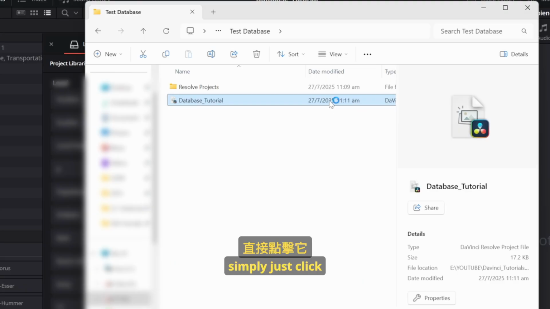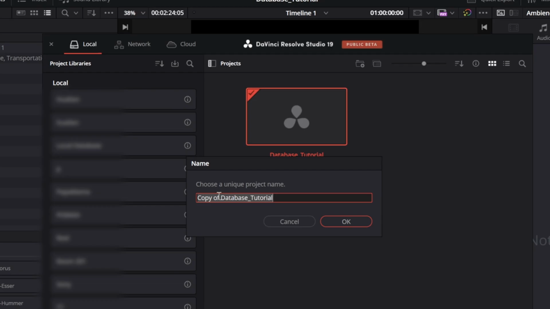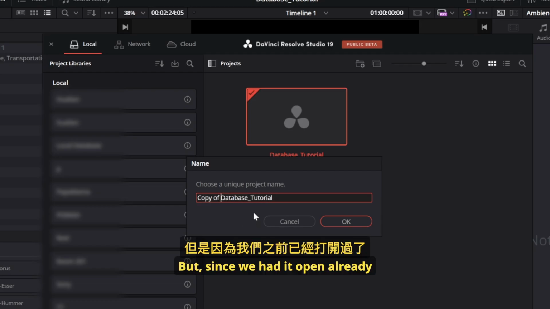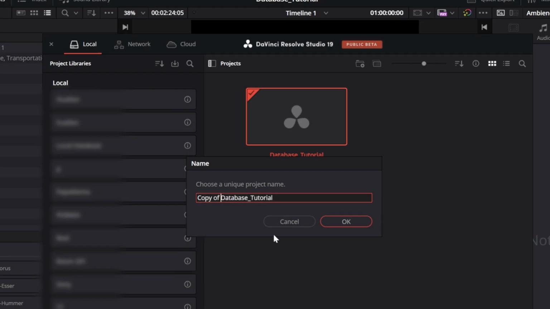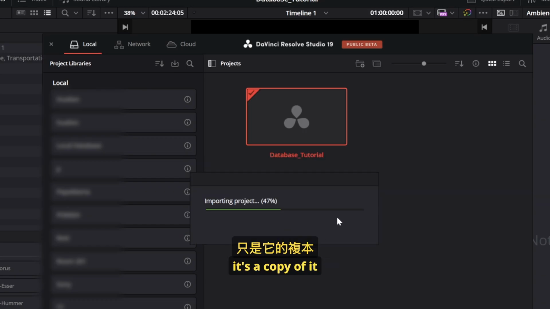Which I can simply just click and open. Ta-da! But since we had it open already, it's the same thing, so it's a copy of it.